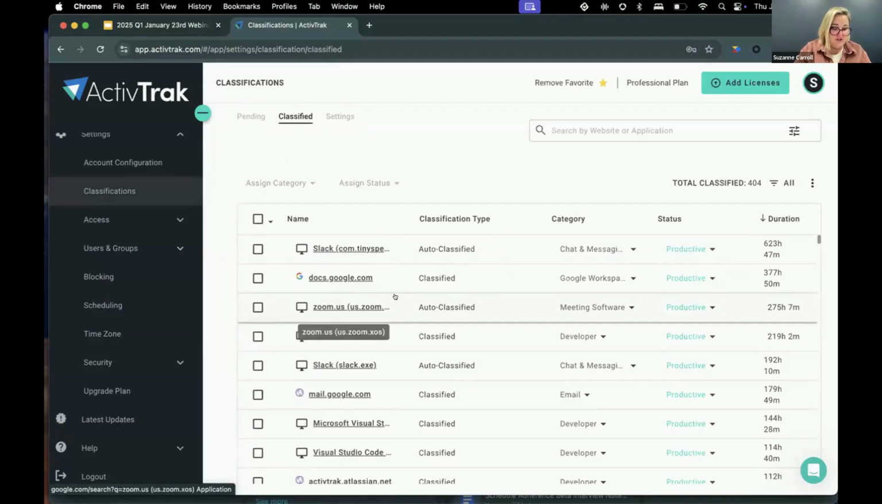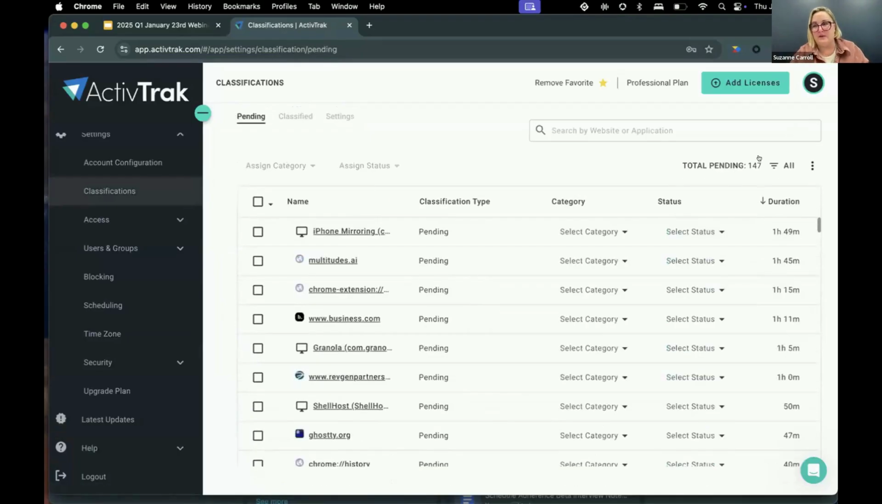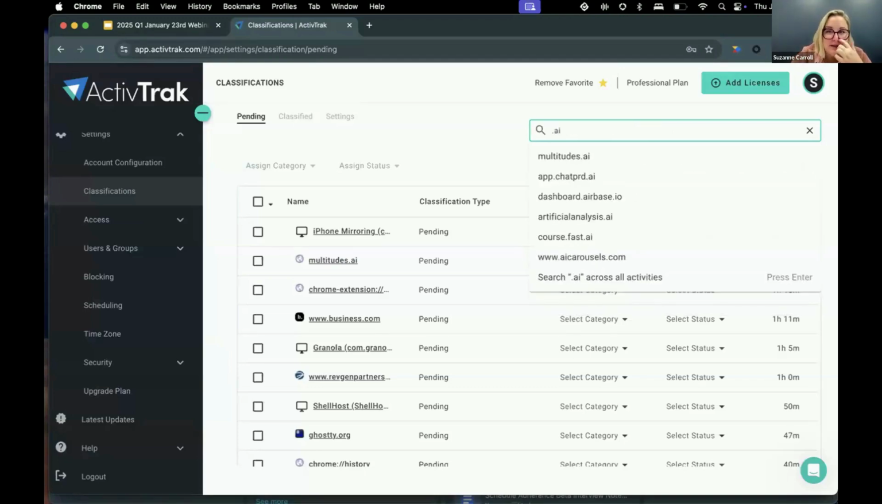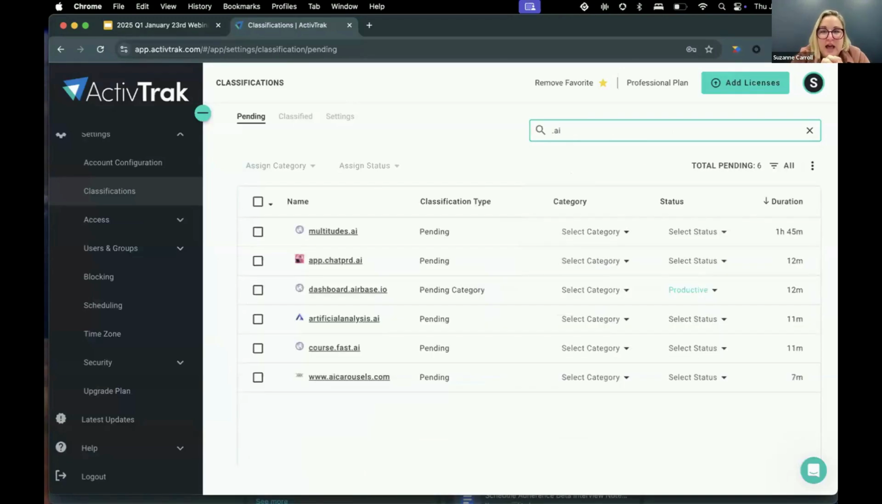The other thing I want to mention is a couple of ways to do this quickly. So there's a lot in there, right? We've got 147. This search bar up here is my favorite way to bulk classify. I'm going to type in .ai because I know we use a lot of AI tools and they aren't all classified. So I can see here already there's 6 on there. Some of them are useful. This one isn't. It just happens to be that's not AI.